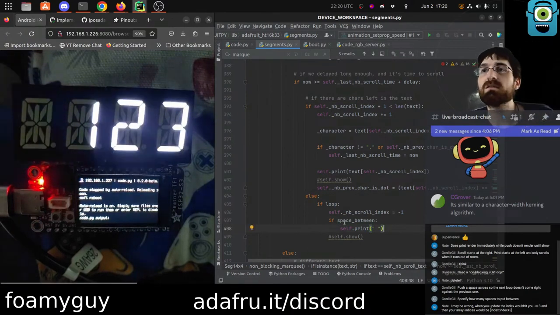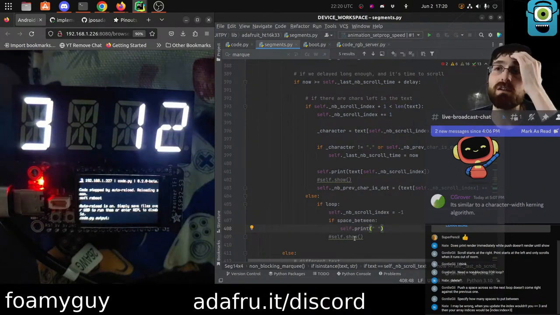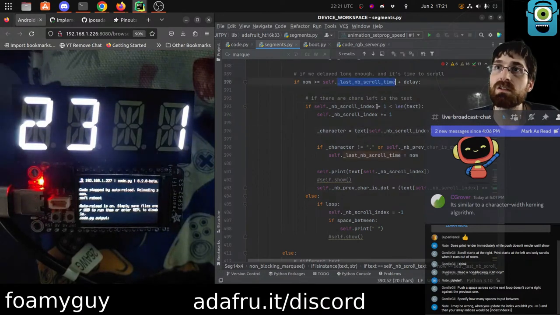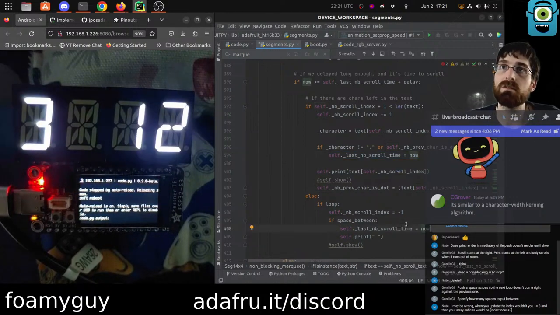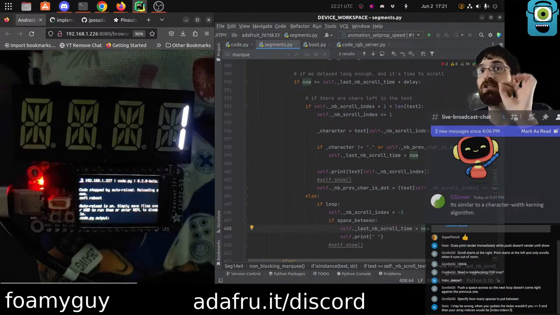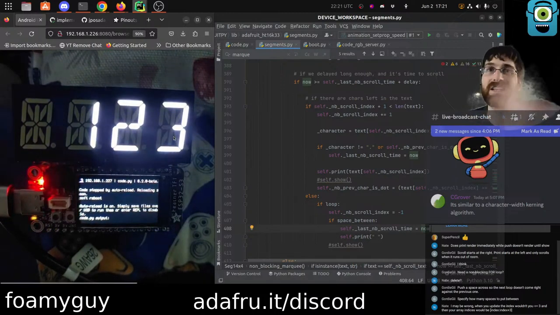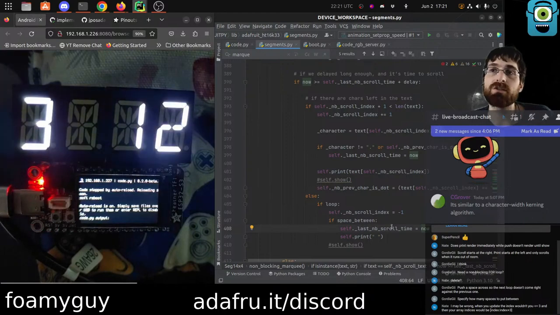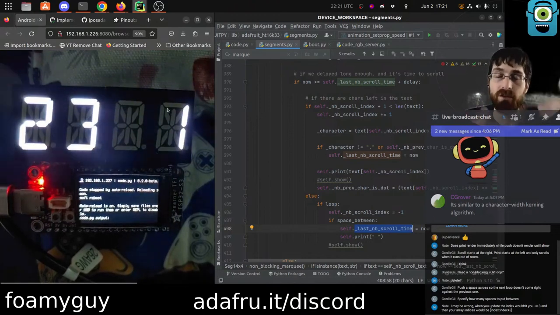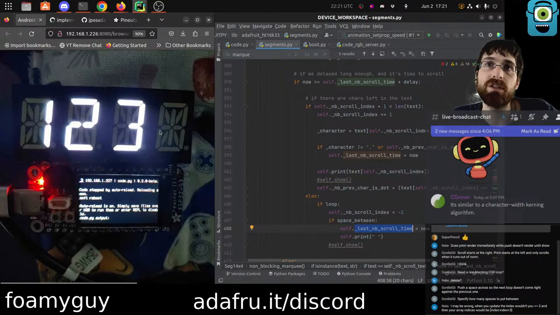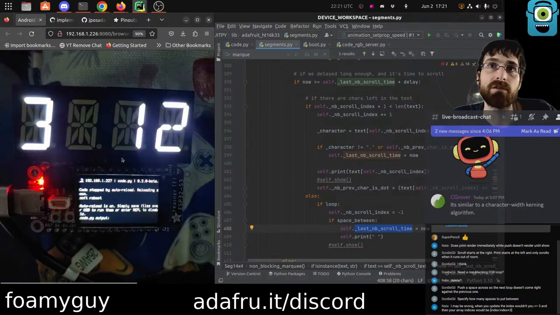Why does... Oh, you know what? It's the time. We didn't set the time. We need this to be now. Because what it's doing is actually putting the space in the right spot, but then it's instantly scrolling again, because we didn't set the time here. That means the next time it gets called, it will instantly scroll. In our case, it's getting called very, very fast inside the main loop. So instantaneously it scrolled. There we go. This is what we want, though. That's looking good.